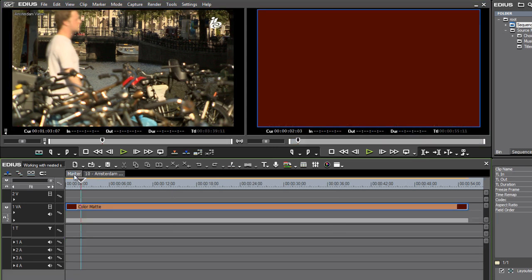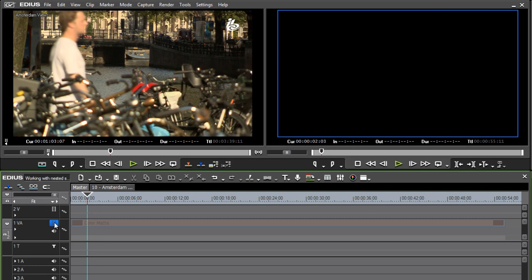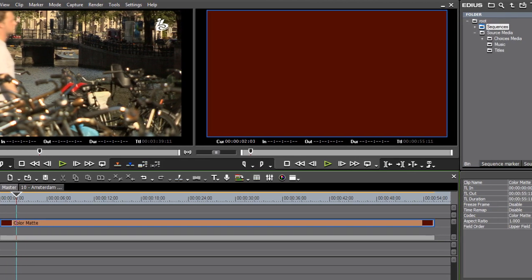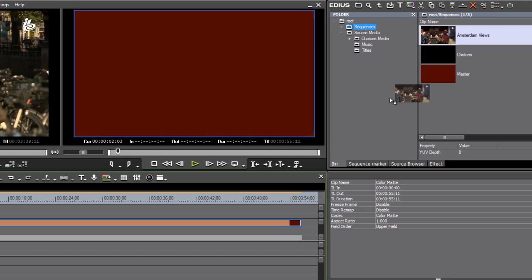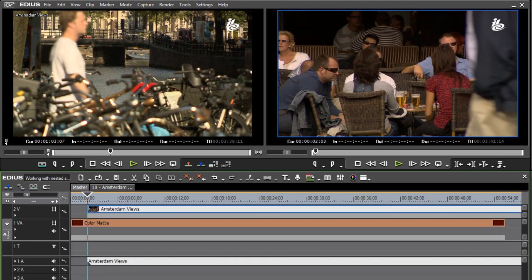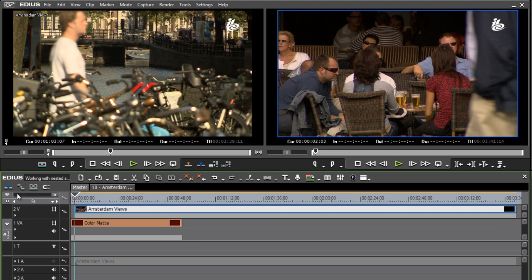What I'm going to do is go to my master sequence, which has just got a color mat in the background so that you can see there's something behind the sequence I'm going to nest, and straight out of the bin I'm going to drag and drop this Amsterdam sequence into the foreground, into the 2V track. I'll just turn the audio off so you can hear me nice and clearly. So if I just zoom out a little bit by clicking in the middle of the zoom control here, what you get is one long clip that represents the output from your sequence.